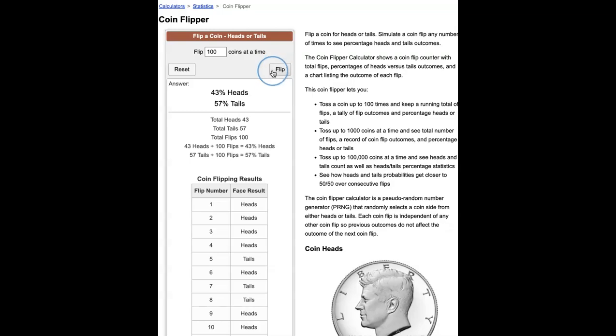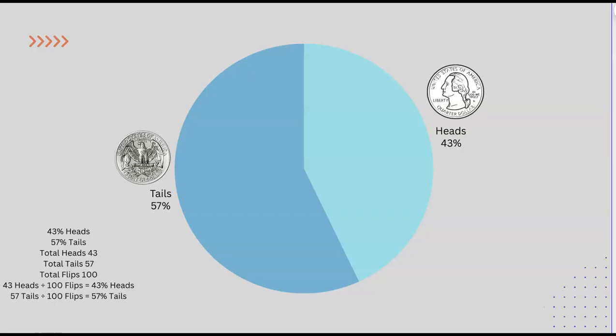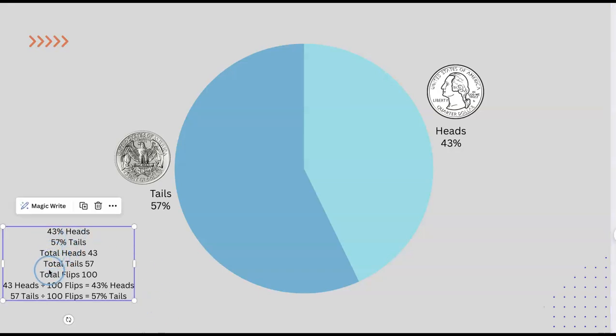Let's put that in a chart form. All right, so let's look at this in a pie chart form. So we flipped the coin 100 times. 57 of those times landed on tails, and 43 times it landed on heads. So we have 43% and 57% out of 100 tries.